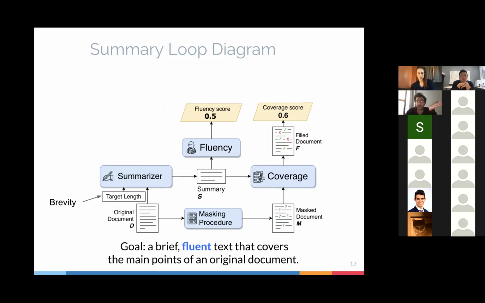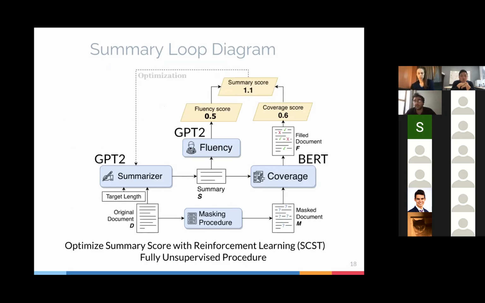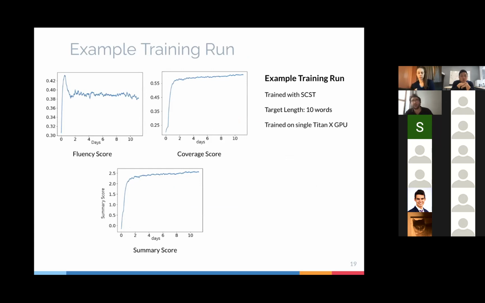So now we get a fluency score, coverage score, and we sum it up and we get a summary score. And basically we're going to use reinforcement learning, a very standard technique called self-critical sequence training, to optimize the summary score. Okay. So basically two things happen. The first thing that happens is, you can see when you train it, in the first 10% of training, the fluency and coverage shoot up.